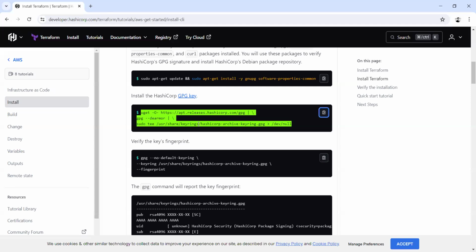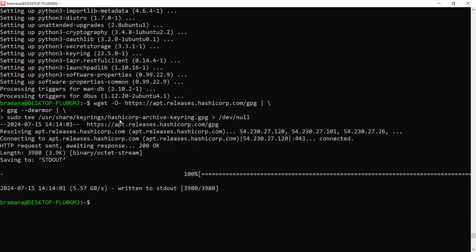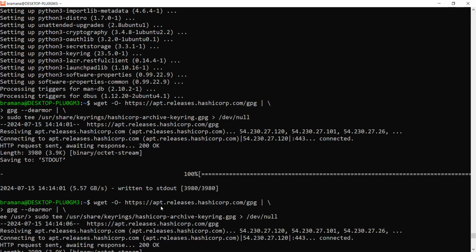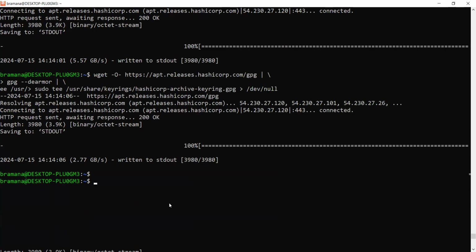Okay, so this is the next command. I'm just copying this, and I'm going to run this on this server. Yeah, it is properly installed here. It is just connecting to HashiCorp and the request is sent, awaiting response 200. Now it's fine. This is what is displayed here, written to standard output.